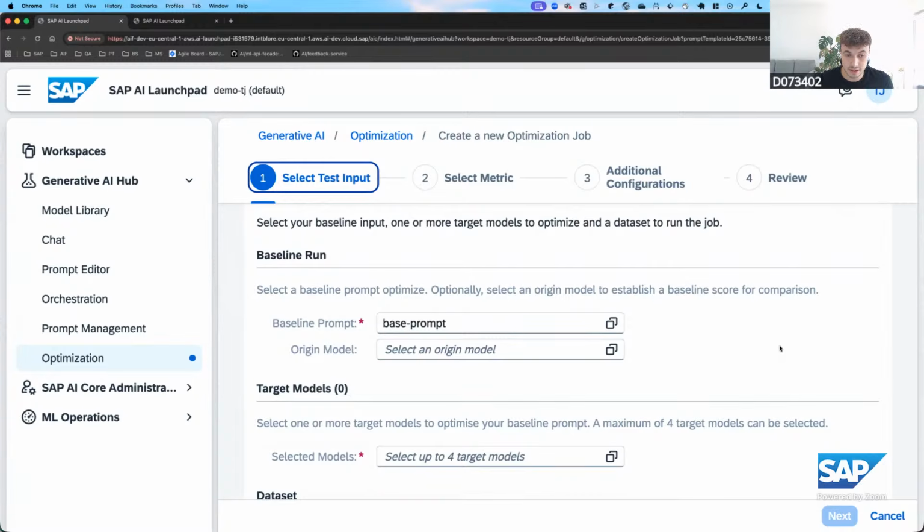Then the next thing is the origin model. This allows us to select a model that we don't want to optimize the prompt for, but that we only want to evaluate. This could be some model that we are already using and that we want to use for some baseline comparison. In our example, this is an optional parameter, so let's skip this for now. But you could use this with your use case if it helps for your specific use case.